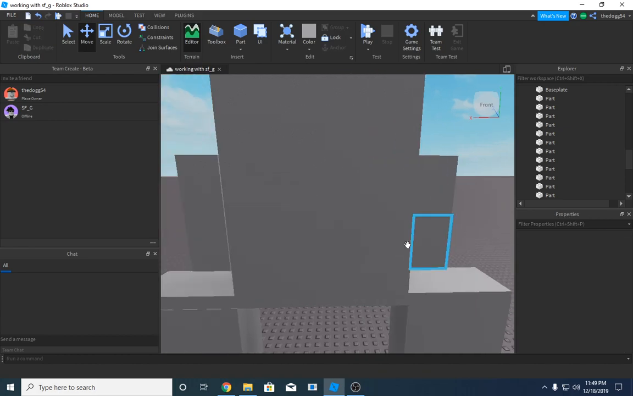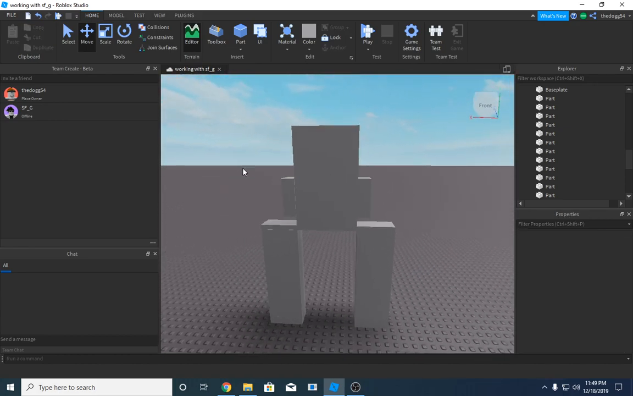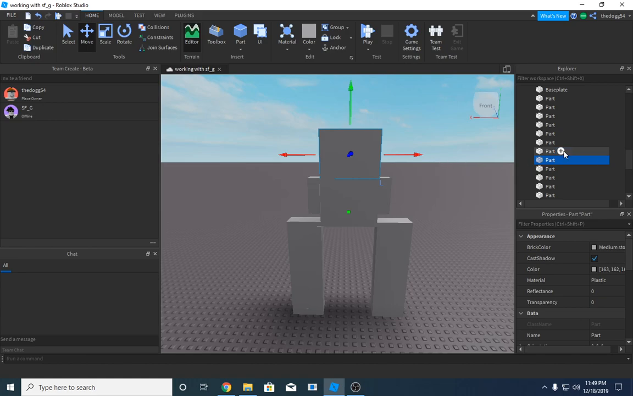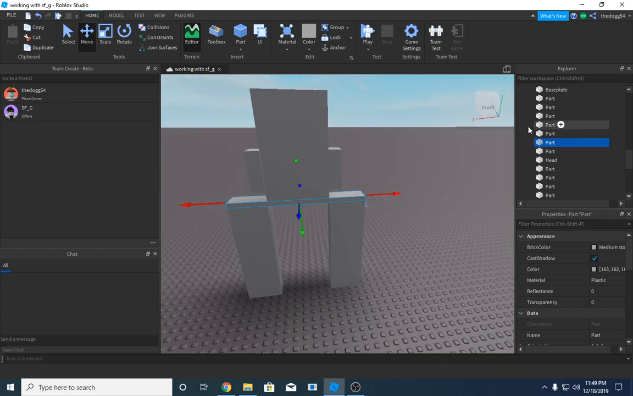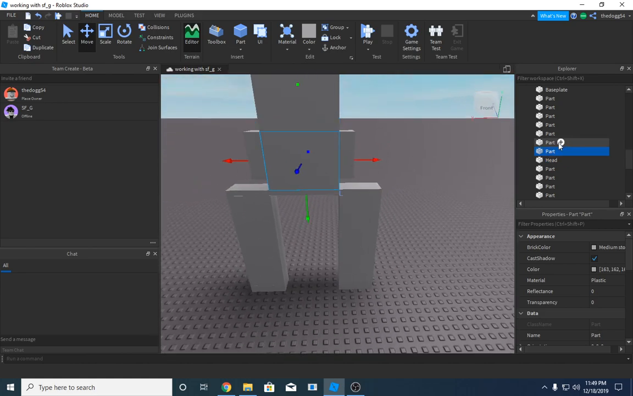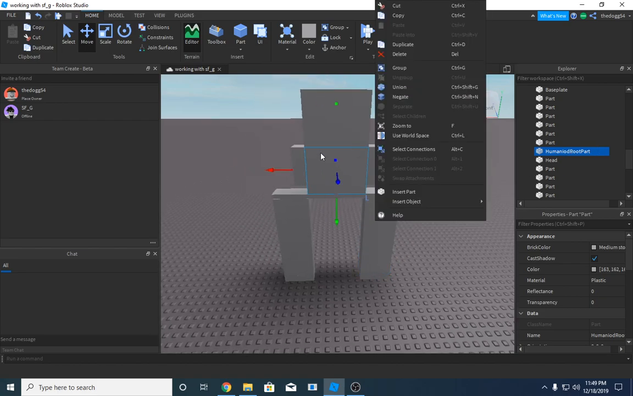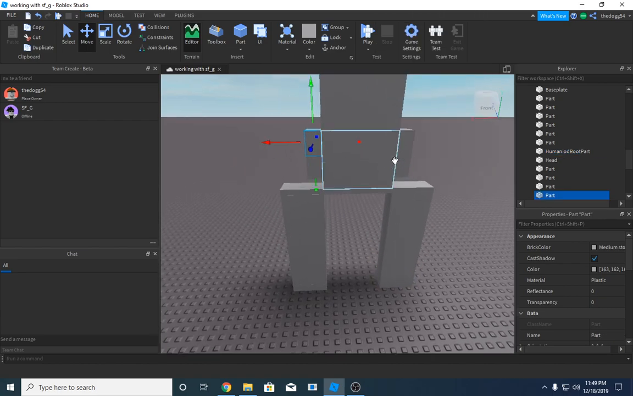So, yes. Okay, so that's our basic character. This is our head, so we will rename it Head. If you're doing custom characters like I do, it's going to be kind of hard, I guess. So we need to call something our HumanoidRootPart. So let's just call this the humanoid root part. Okay, then we just name these whatever, just something you'll remember.